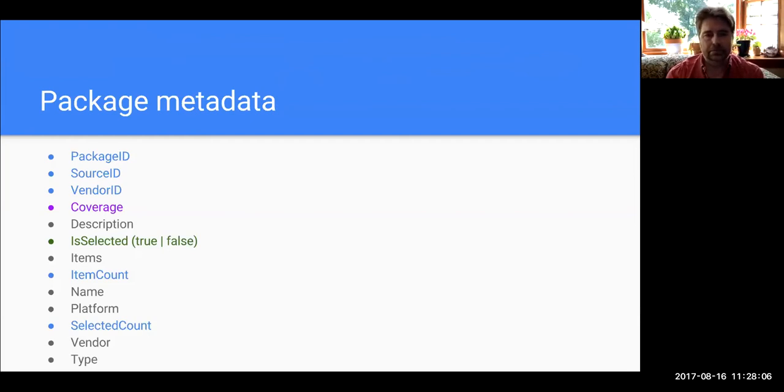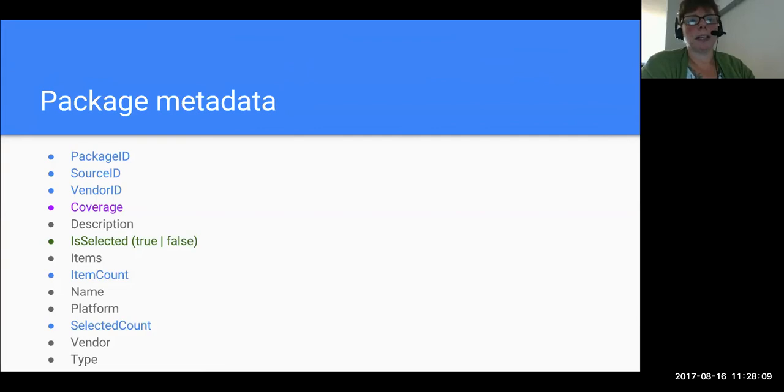Thanks, Vince. And then items, this would be a list of the items associated with the package. Item count, system generated, just so there's sort of a statistic generated of how many items are in that package, the name of the package, the platform. The selected count would be used, again, it's system generated to show the number of items within a particular package that the library either owns or subscribes to. So sort of to allow for a quick way, if a library hasn't purchased everything or subscribed to everything in an entire package, how many titles out or items out of that package the library is subscribing to.